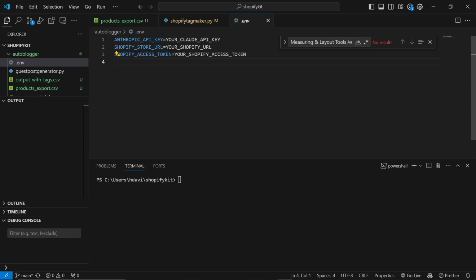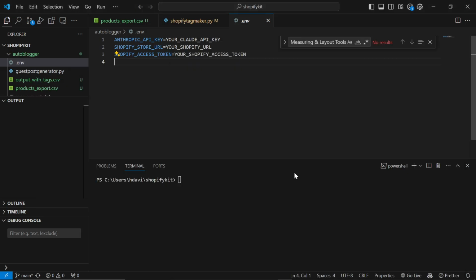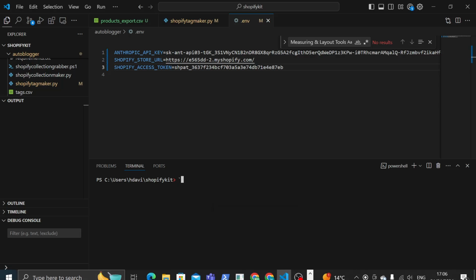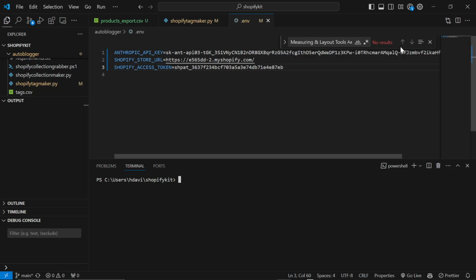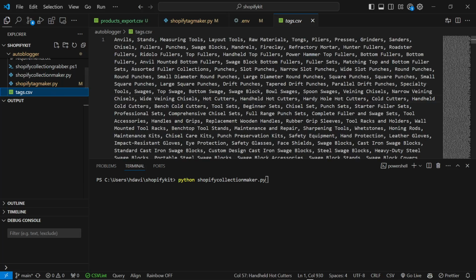This is where you put your Shopify URL, Shopify access token, etc. from before. So let me just put my details into it now. Okay, so I showed this process yesterday. Again, guys, I'm going to be deleting this secret key at the end, so don't even bother trying to do anything with it. What we're going to do is run Python Shopify collection maker.py.